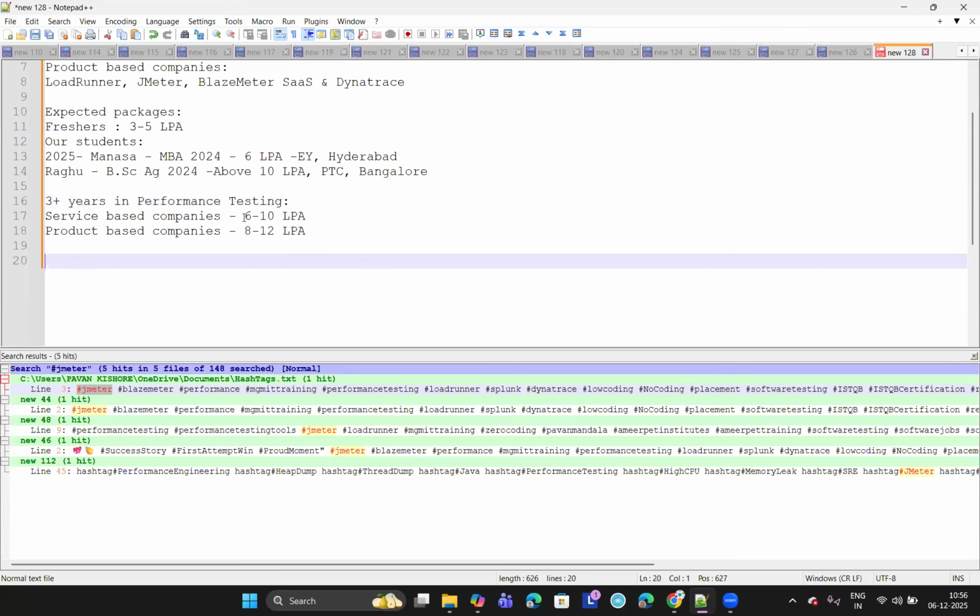Any queries, guys? 6 to 10 LPA in service-based companies and 8 to 12 LPA in product-based companies. And these are the average packages in Hyderabad or Bangalore. If it is Mumbai or Pune, packages will be slightly higher than that. Bangalore also will be slightly higher than Hyderabad. Any queries? As of now, clear, Pawan? Okay, wonderful. So these are the packages that you can expect.